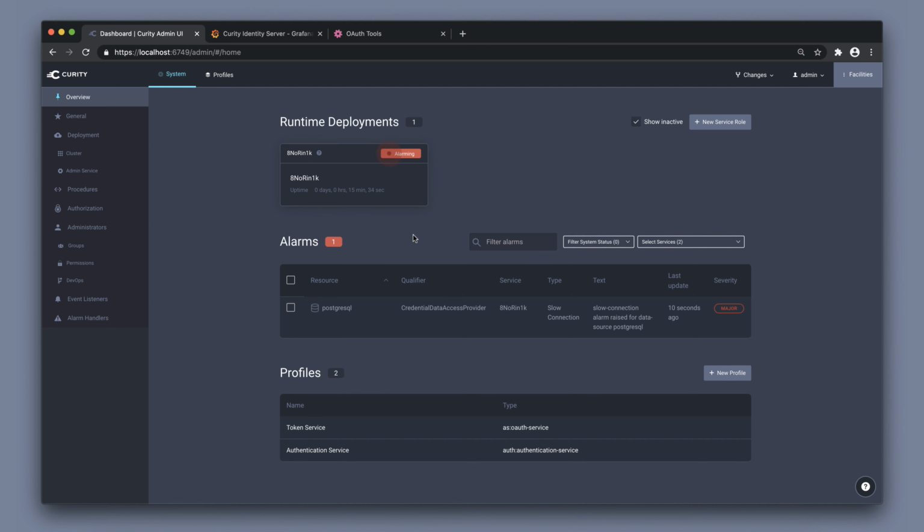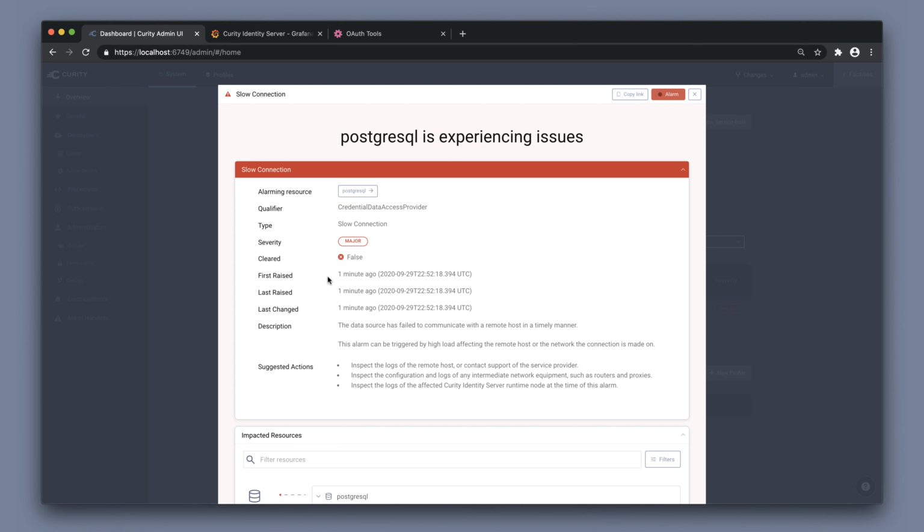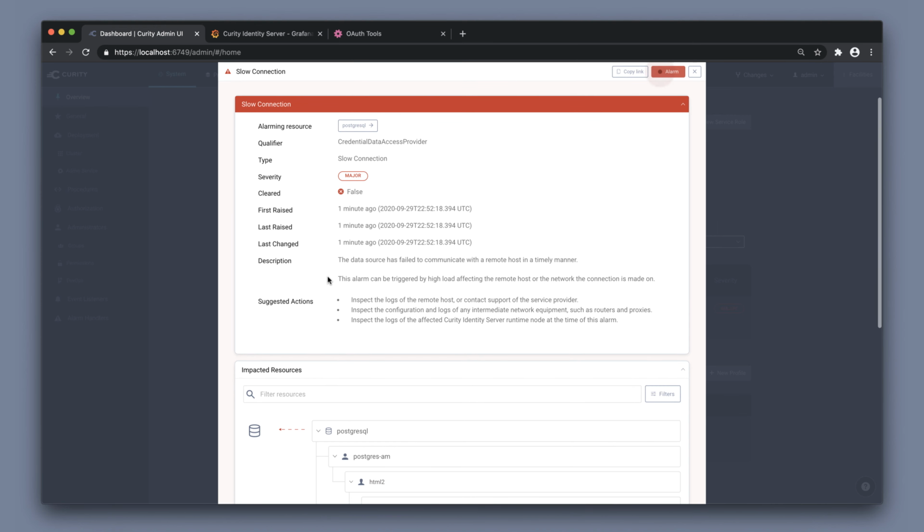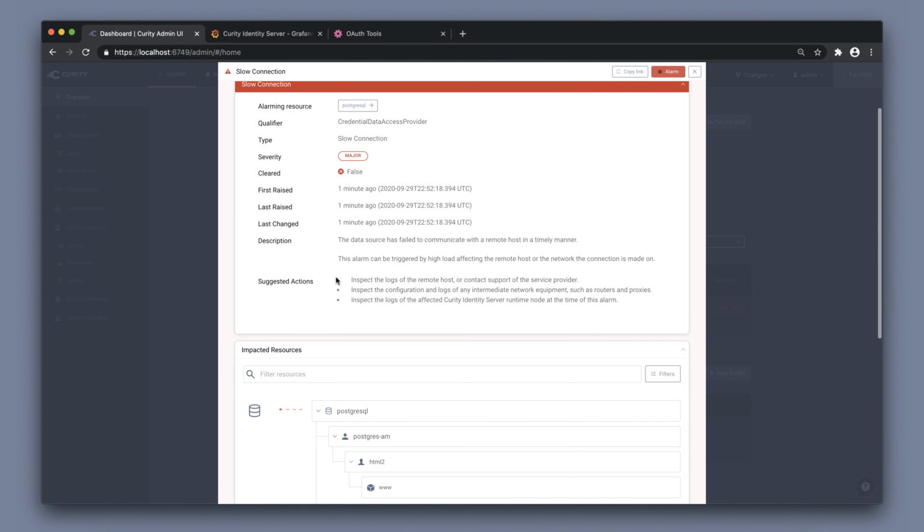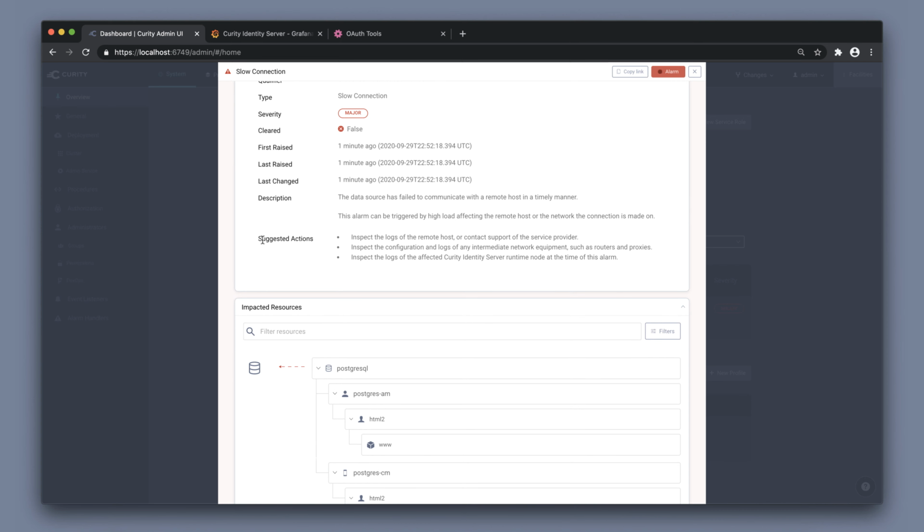When an alarm is triggered, you can filter it by specific nodes, and in the list of alarms you can see when it was updated, what severity it has, and what resource. In this case, it was a slow connection to a database. We can also click the alarm to get additional details of the issue. Here we can see a more detailed description of the issue, as well as suggested actions to take next.